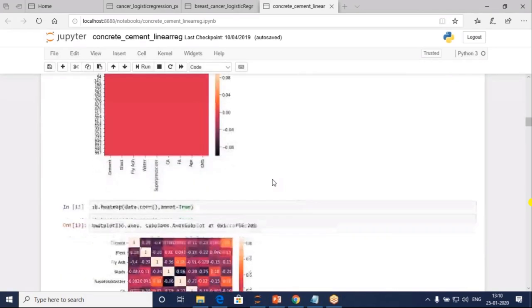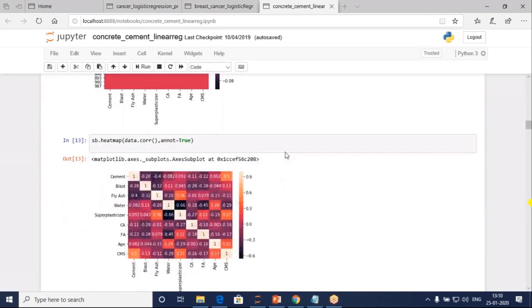Right? Here I'm checking the correlation of the data. I'm generating the heat map, and from here I want to find out the CMS. This was the Y, and these all are inputs. So that is okay. The rest of the things I can check. These are negatively behaving, water and superplasticizer. This one and this one very negatively. But I have to find out CMS. So let me check which particular column is reacting very negatively.